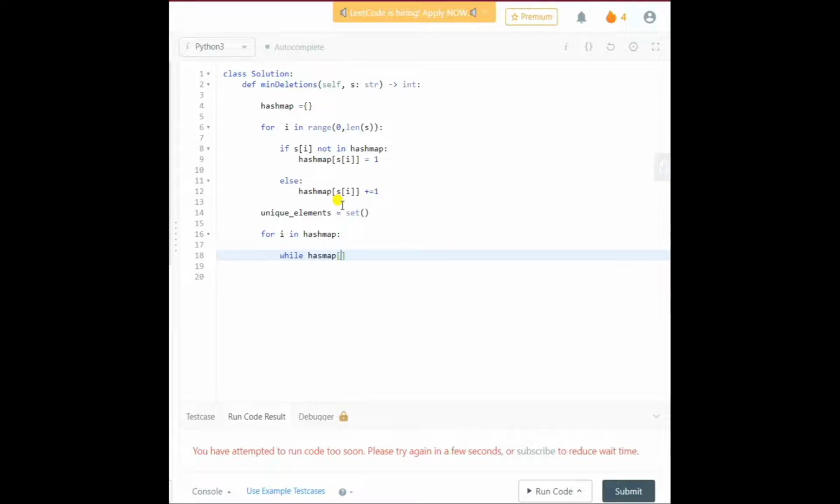So while hash map[i] is greater than 0, and hash map[i] in unique elements, what we'll do is we'll just reduce the frequency, that is hash map[i] minus equals 1. Now we have performed one deletion operation over here. So we'll keep a counter which is initialized to 0, and then we'll increase the counter, right? And in the end, we'll do unique elements dot add hash map[i]. So let's see if it runs. So let's try and return the count.